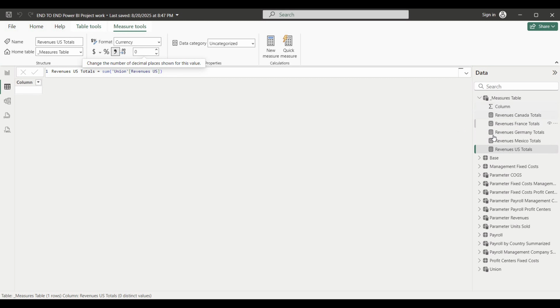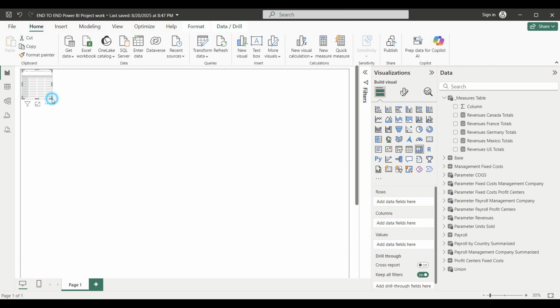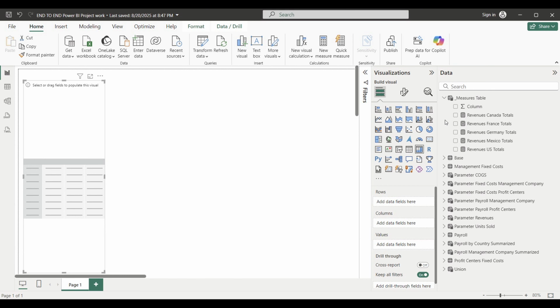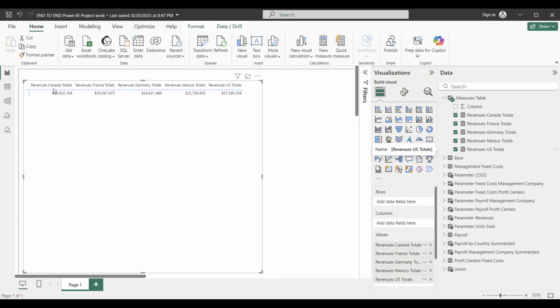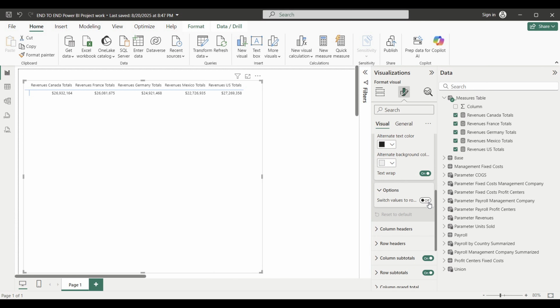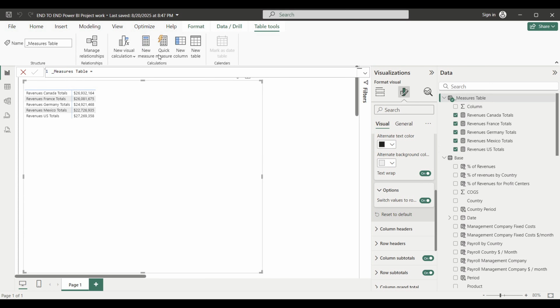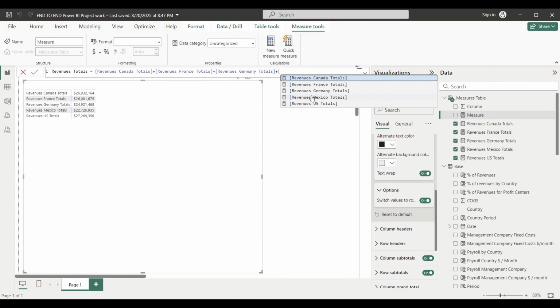Now we can place these first revenue measures inside the income statement. For that, we will create a matrix table. We will place all these measures inside the value area. At this time, we can see them placed from left to right, but we need them to be placed from top to bottom. To do that, I will go to Values, choose Options, and here we need to switch values to rows. Next step, we need to add the Revenues Totals measure. Let's do that and add this measure to our profit and loss statement. To calculate this measure, we will be using only measures that we've previously created.